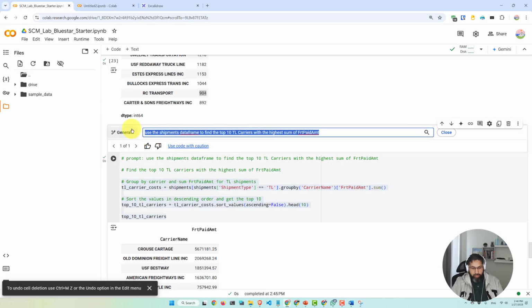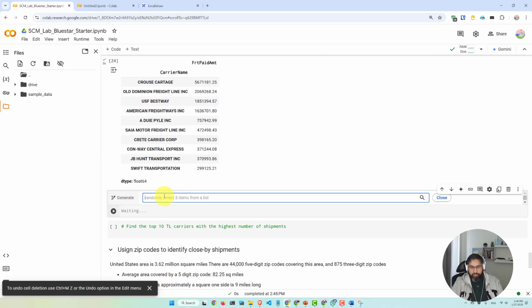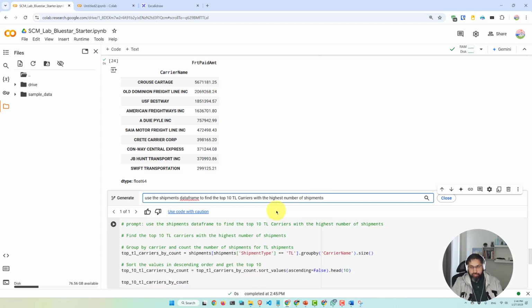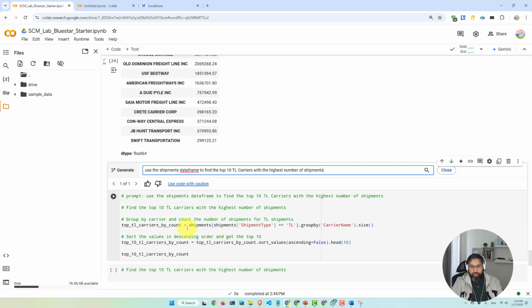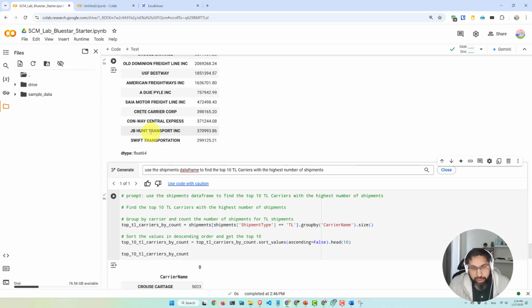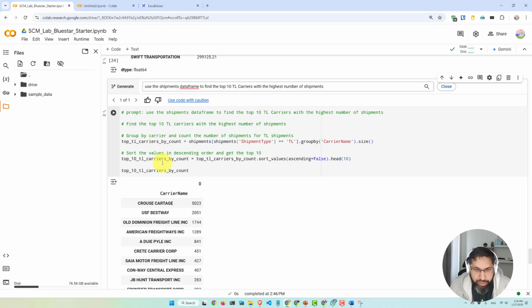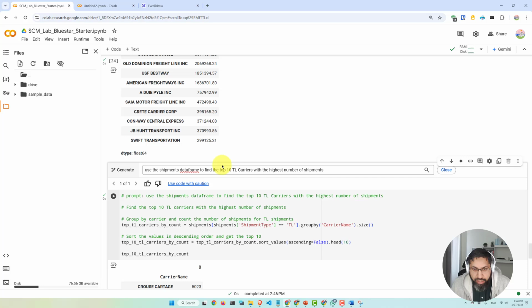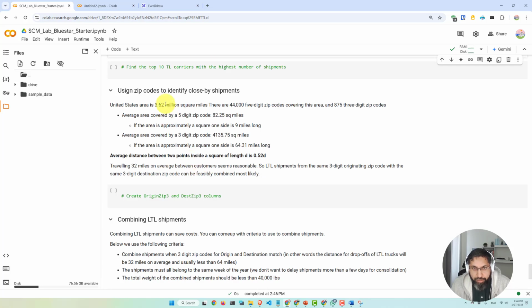And I'll copy my prompt, with the highest number of shipments. Okay, so very similar code, just LTL changed to TL. And these are TL carriers which we use a lot, so we need to negotiate better rates with them so that we can save money. Now you want to take a screenshot of this and a screenshot of this. And now we're almost done.